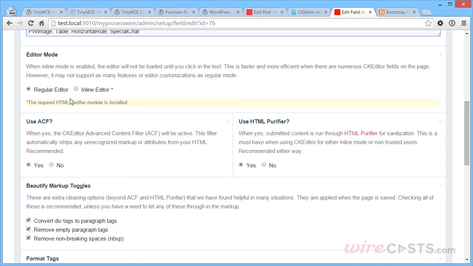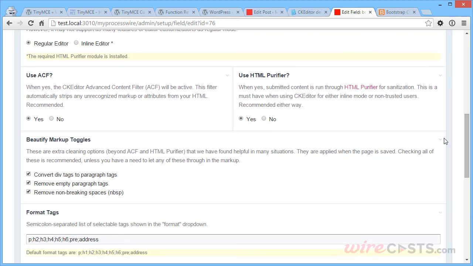And we have a number of other options, such as the editor mode, whether to use advanced content filtering, whether to use the HTML purifier, and so forth. I'm going to go ahead and choose not to convert div tags to paragraph tags. And I will leave empty paragraphs.